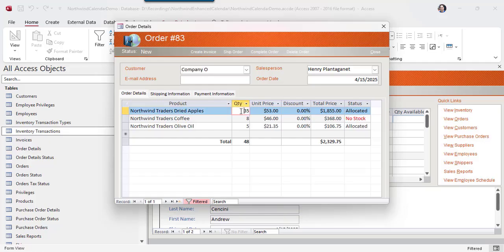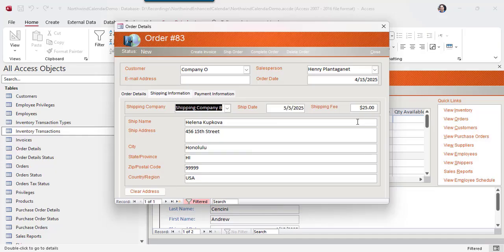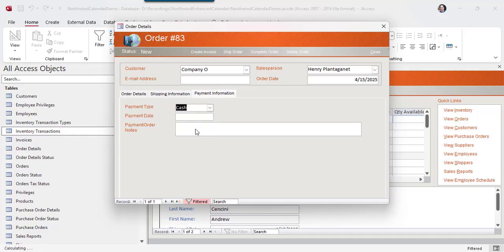Let's see, olive oil was never the problem. Let's go to the dried apples. There's 15 available, so I'll just say 10. I'll select coffee then, with a quantity of 8. Now you see the status is allocated. But now all of the inventory is allocated. It's available to be shipped. And now we can put in the shipping and payment information. Payment information is cash.